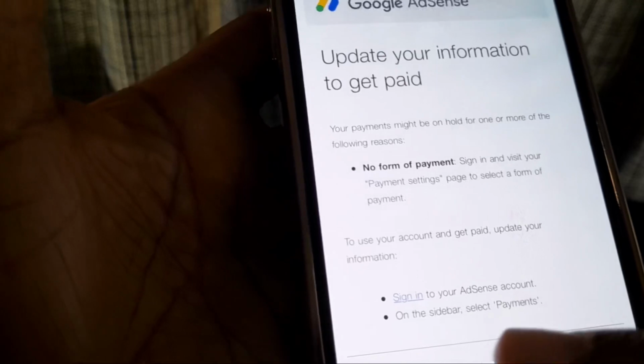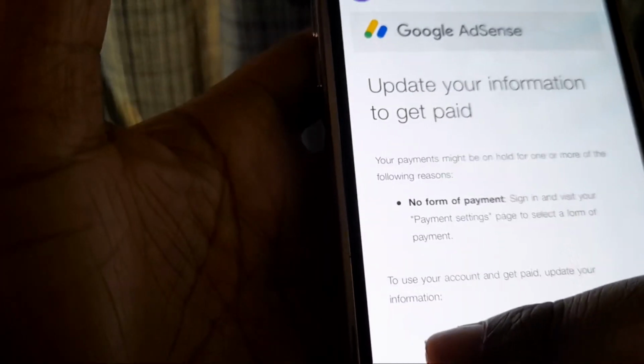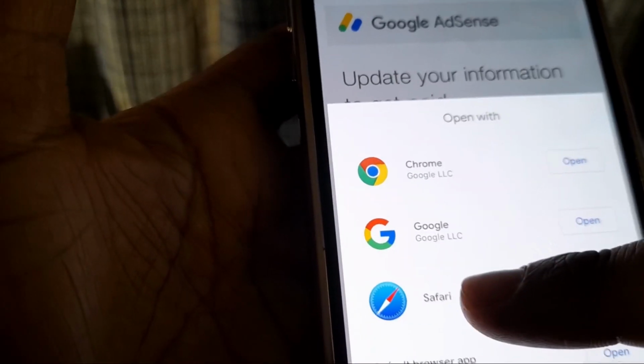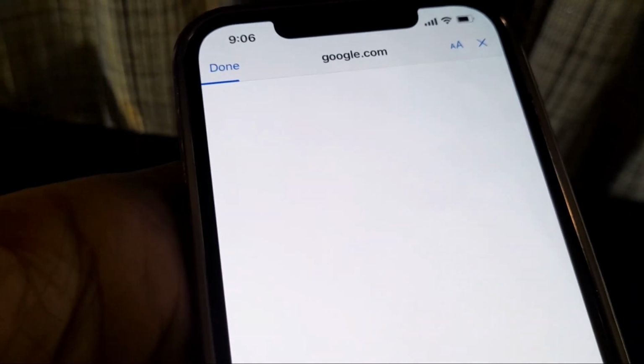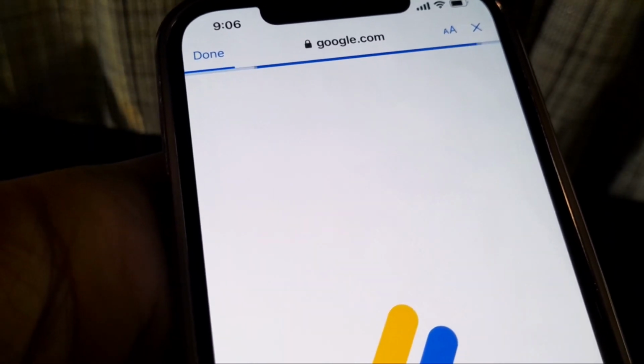You'll be clicking down here which says sign in. So I'll be signing in right now. Click on the sign in. I want to use this Safari. You can use your Google, you can use any one. So I'll be signing in with my Safari. This is actually loading. You have to wait for a while. Let it load.